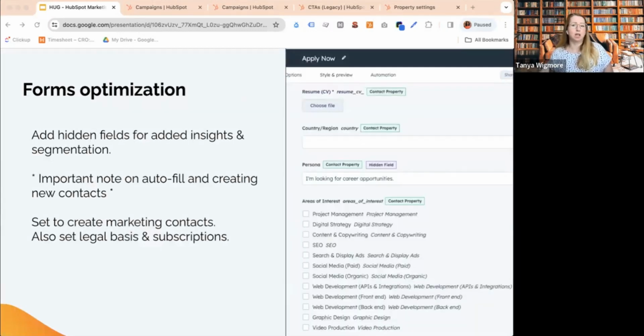A good way to collect a lot of information is with your forms. I find forms are one of the most underutilized for data collection. We think form like name, email, whatever else, but you can put in hidden fields in your forms. So we use this a lot for personas. There's certain personas that we can just automatically tag. A contact doesn't need to say, I am a whatever persona, but we know that they are based on the form that they fill out.